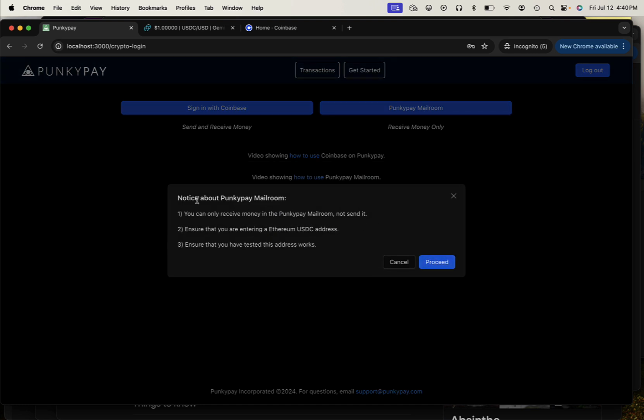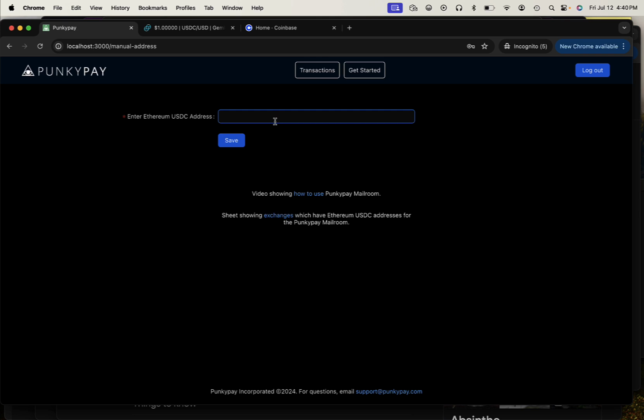So now it says notice about Punkypay Mailroom, and notice here that it says ensure you're using an Ethereum USDC address. I will go into more detail about what that means in a moment. Anyways, for the meantime, I'm going to press proceed. And now I'm going to enter in an Ethereum USDC address.